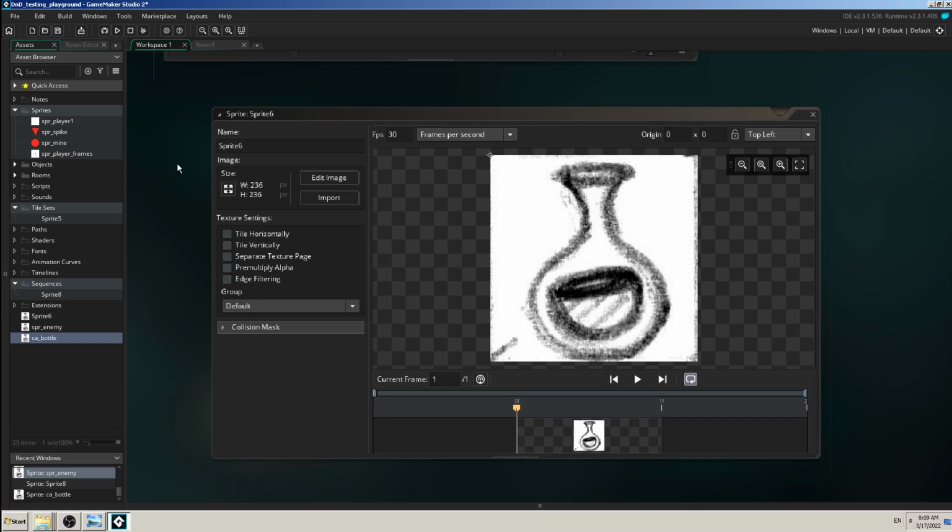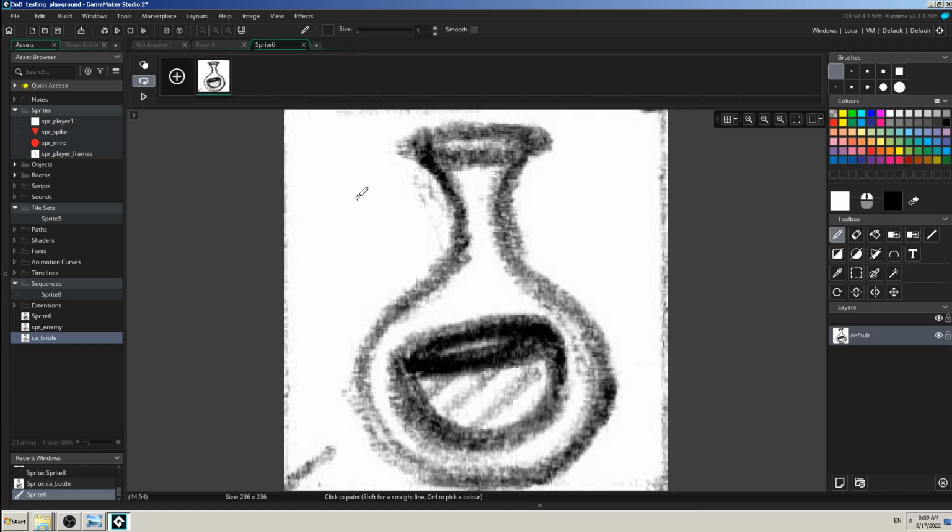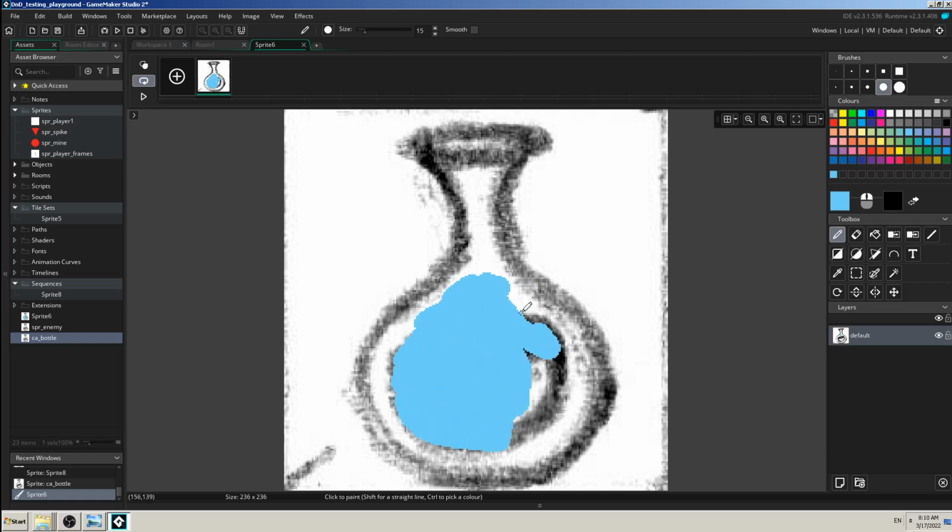That means edit images in GameMaker, and all you have to do is click edit image, and GameMaker opens some kind of software for image editing. Comparing it to Photoshop would be too much, but something like that. It's a very simple application for painting, drawing, and so on, editing images. So I will draw some kind of blue liquid in this image of a bottle, and all you have to do is click on X when you're finished.